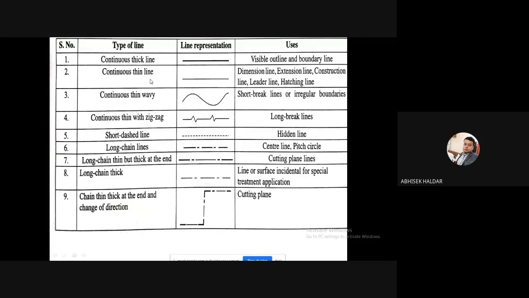Next one is the continuous thin line. That means except that outline, whatever parts you are drawing inside that object will be drawn by your continuous thin line.